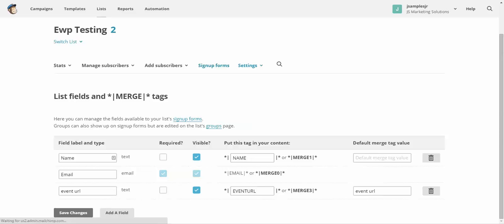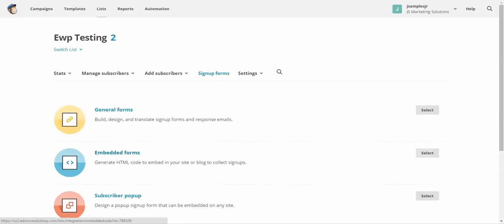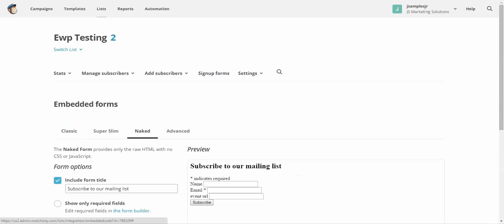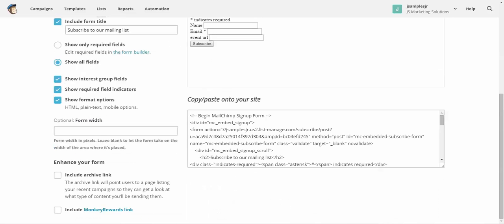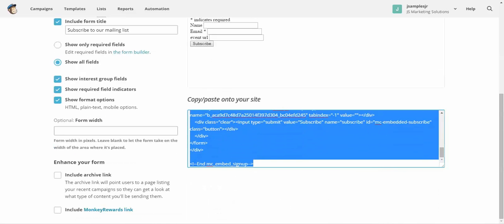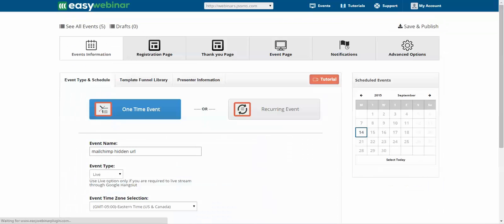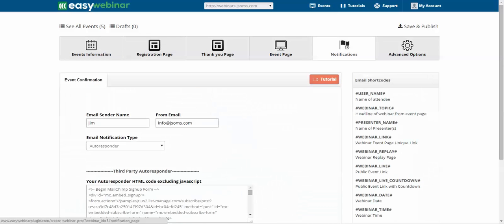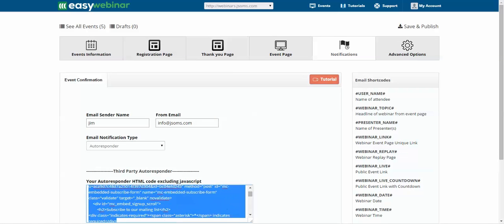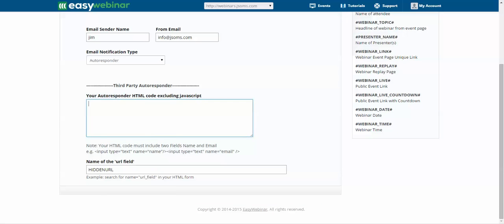All right, so let's go back to sign up forms, embedded forms, naked. And as you can see, name, email, and event URL. We're going to highlight the whole thing and copy it. We're going to go to our Easy Webinar page, click on Edit Webinar, and go to the Notifications tab. As you can see, I've already got one in there, but I'm starting from scratch to show you guys. Then we're pasting the new code in there.